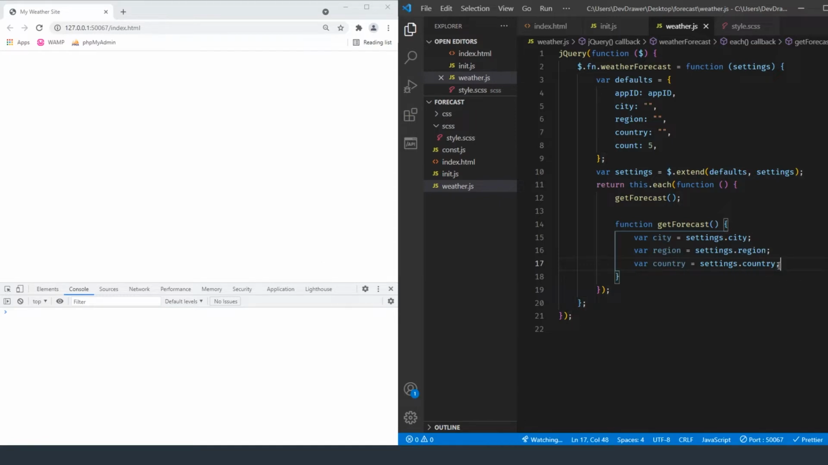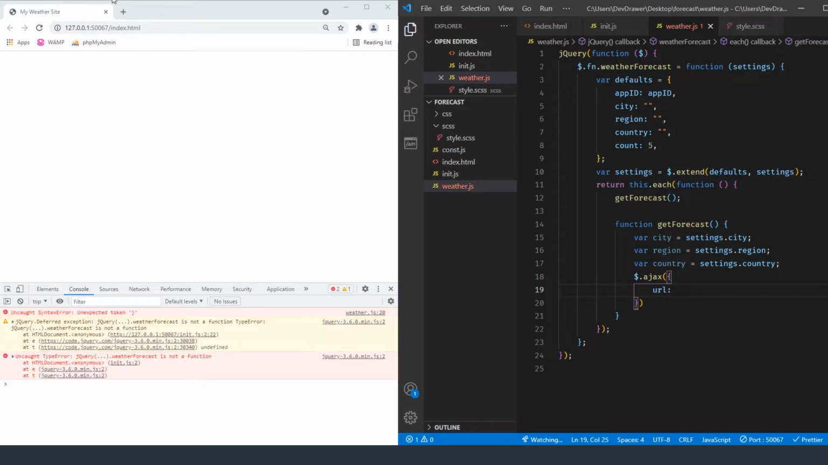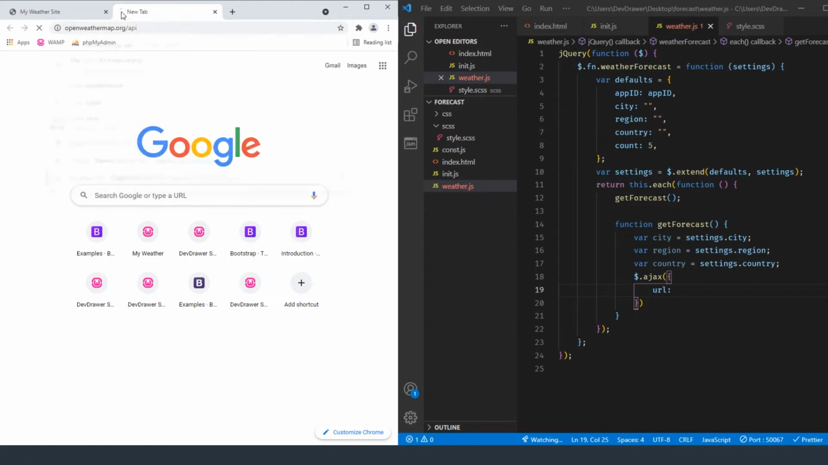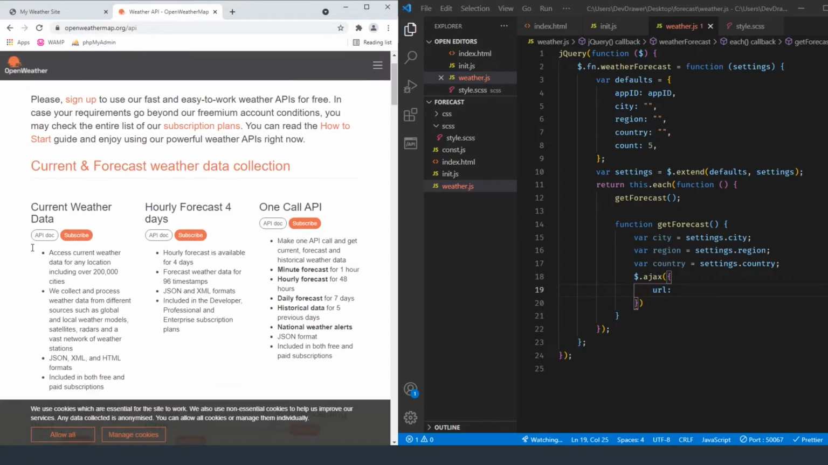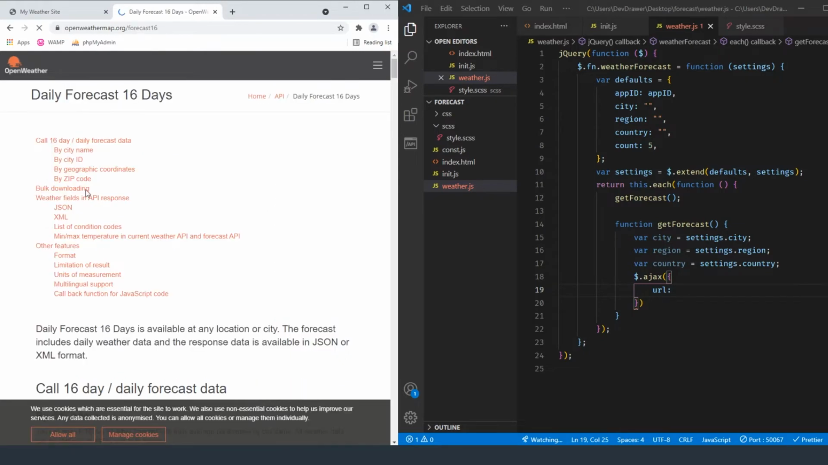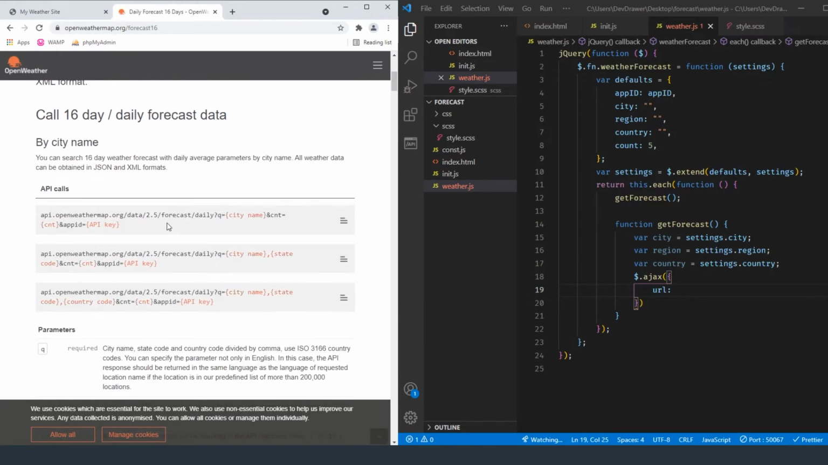So let's create an Ajax request. So we're going to do $.ajax, and then we're going to open up that function, and the URL is going to be based off of Open Weather Map. So we're going to do Open Weather Map API, and then we want to grab the forecast. So if we click on API docs, it gives us the information that we need to be able to pass there.